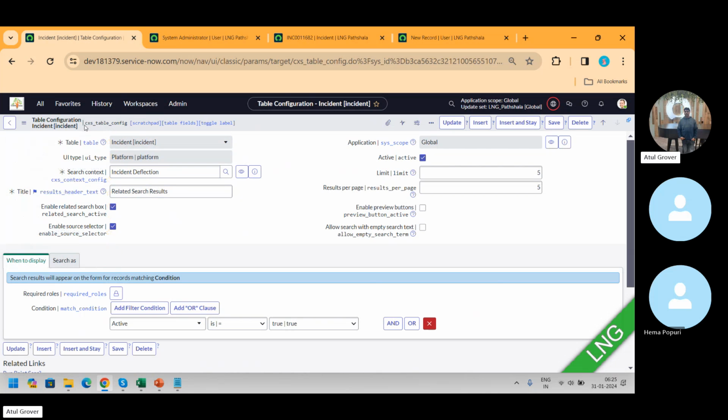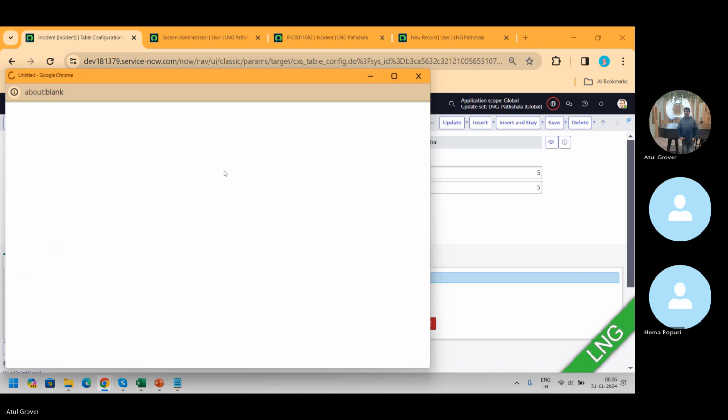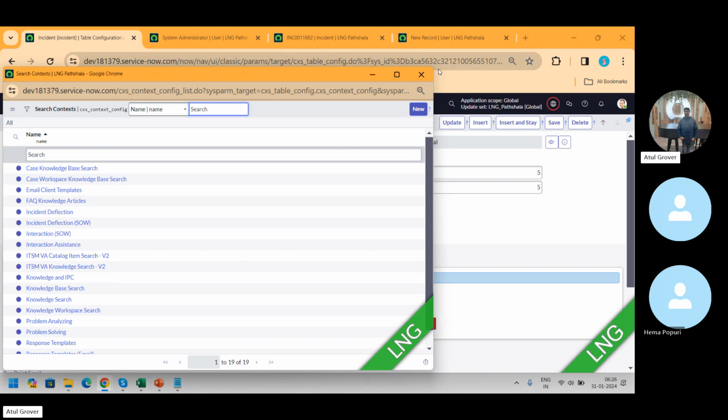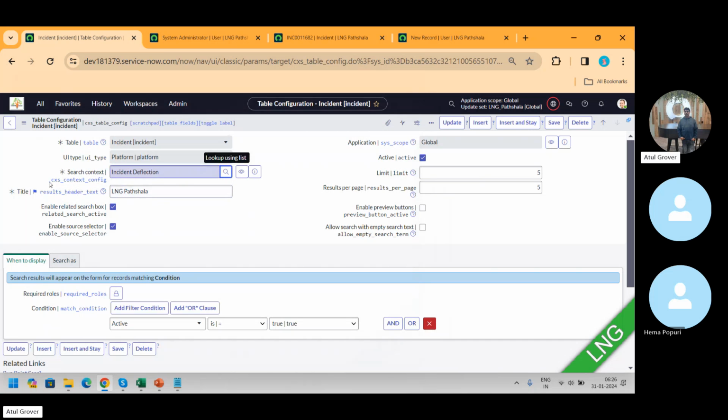Maybe under this table, CX table config, and we're in the wrong table. So what we are doing, we are saying that we want to create a contextual search, and now I can rename it NG Pathshala. Search context. It is a reference field. See, it is coming from CX context config.